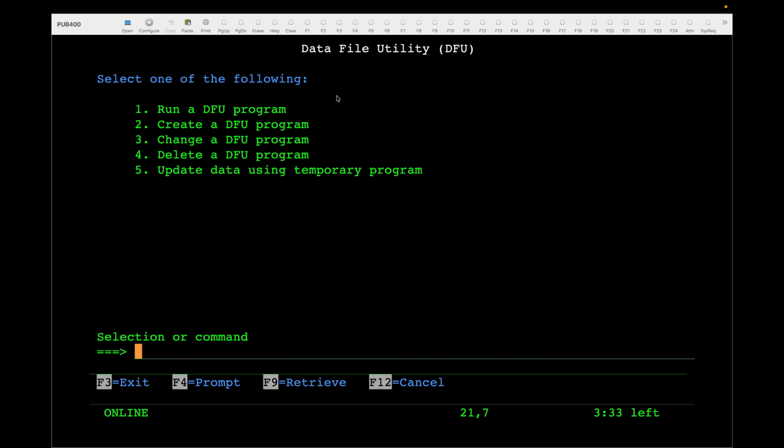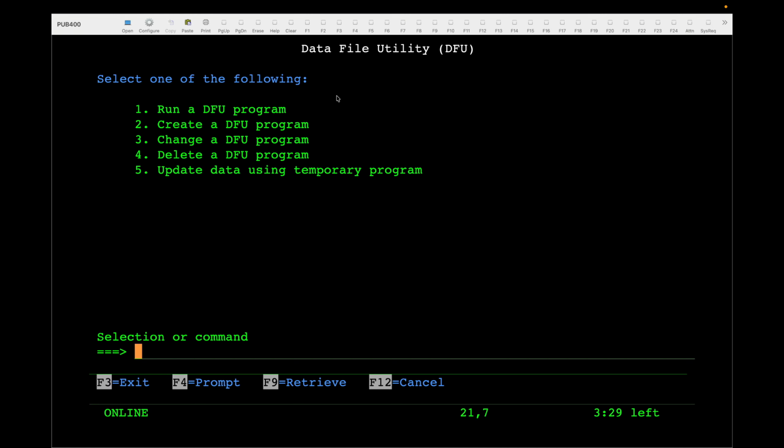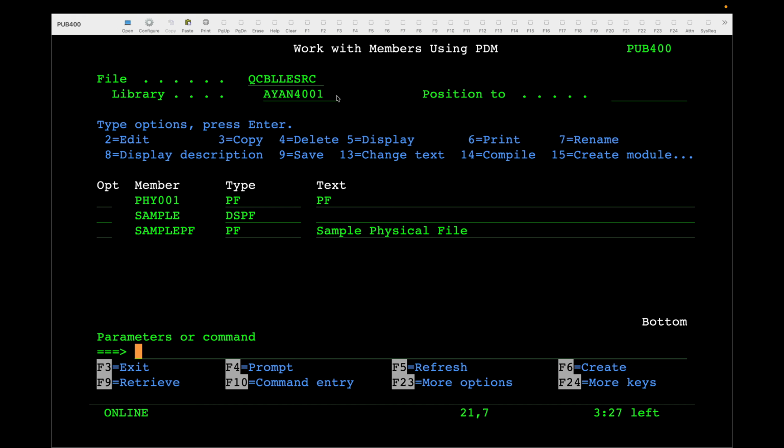Now let's discuss what the DSPFD and DSPFFD commands are. So a use case scenario here. If I ask you that you will not be able to see this source phy001, but I want you to find out what is the key field that this phy001 file is using, but I would not allow you to go through the source file. So how will you do that? So in that case, note it down guys, DSPFD, our command, phy001, our file name, will hit enter.